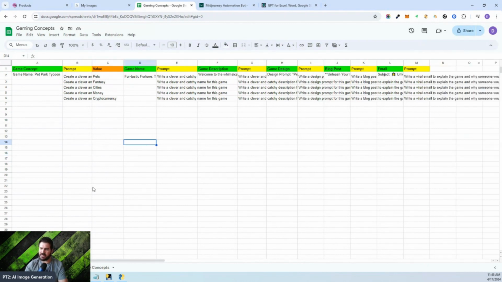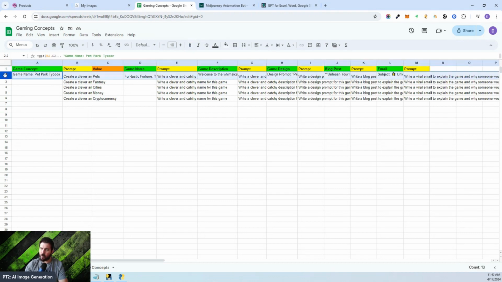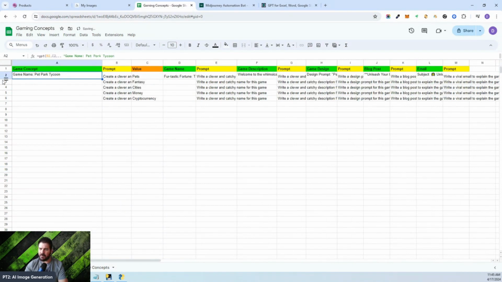But anyway, so we're back to Google Sheets here. And right now I have a couple different headers of what content I'm actually going to create, right? I'm going to create a game concept. I'm going to create a specific value associated with that game concept. I'm going to create the name of a game description, a game design, a blog post, and an email, okay? So I've already created one here as an example, but I'll show you how to do that at scale here in a moment. So the first one I've created, the game name is called Pet Park Tycoon.